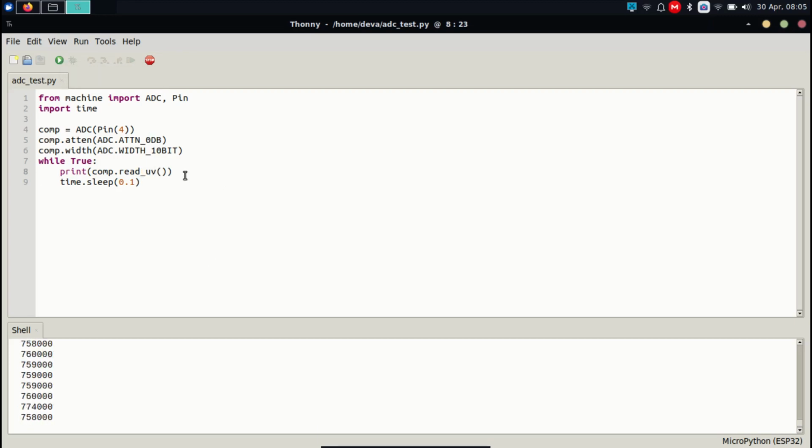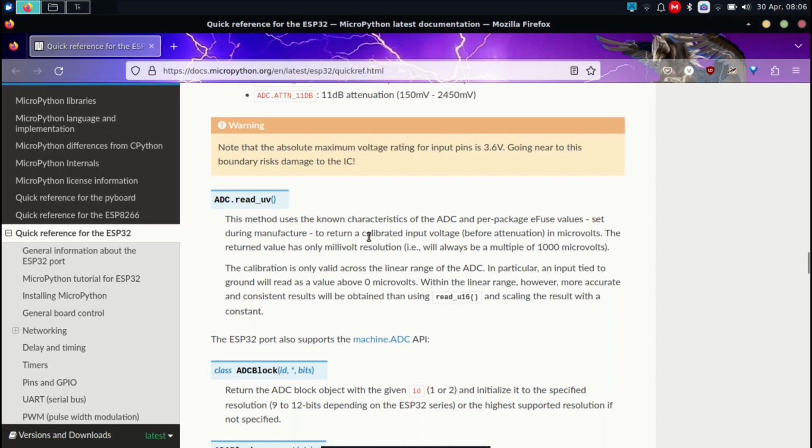If you want, you can also read the value in microvolts. Like here, you just use print and adc.read_uv, that is microvolts. So let's see, you can see the output there, it's in microvolts. read_uv returns a calibrated input voltage before attenuation in microvolts. The return value has only millivolt resolution, that is, it will always be a multiple of 1000 microvolts.